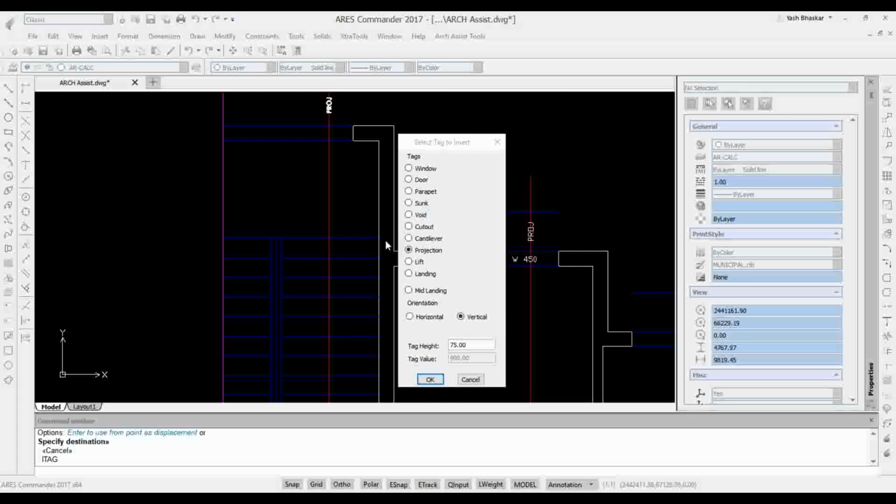Okay, so I have an interesting question. Without creating a 3D model, can we create section and elevation in Aries Commander? Yeah, we can. So basically, you just need to specify the number of floors, and it will calculate based on the floor area, or which is the projection. So let me just show you one more example.